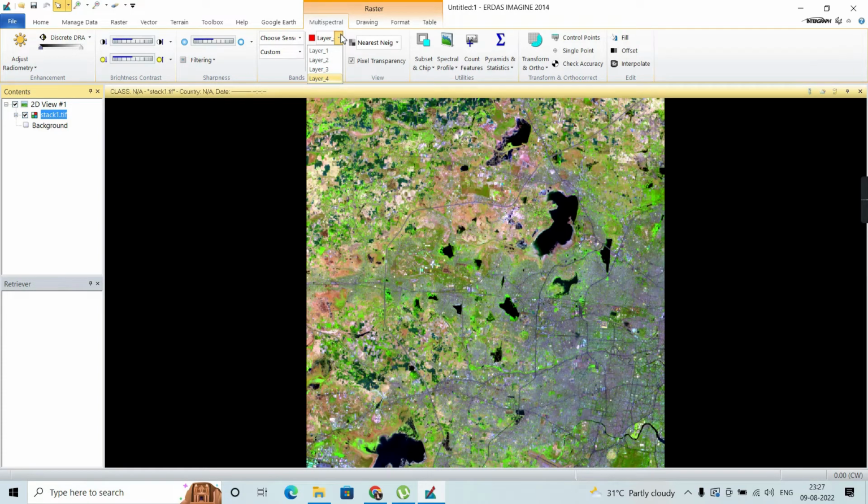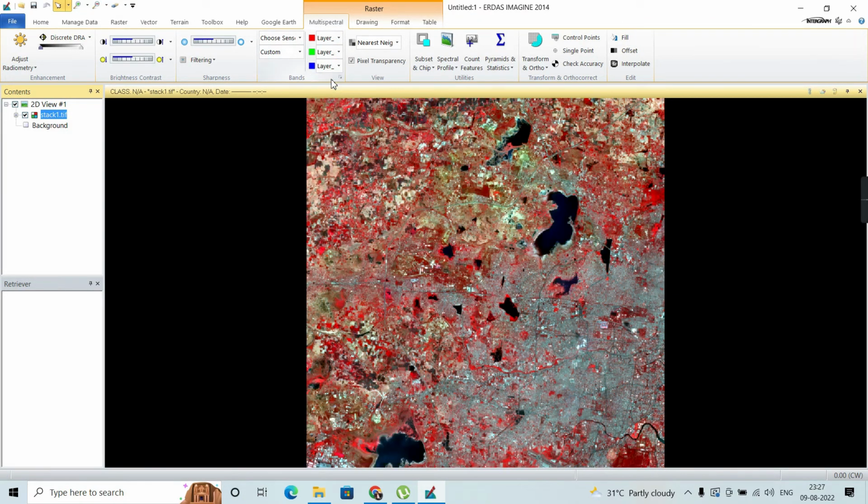So let me just toggle the layers a bit so that it will be creating a false color composite image. Okay, so let me give the red color gun as layer 3, green as 2, and blue as 1. So as you can see, this is the perfect false color composite in which the red color gun represents the NIR range, and these are vegetation areas, right?